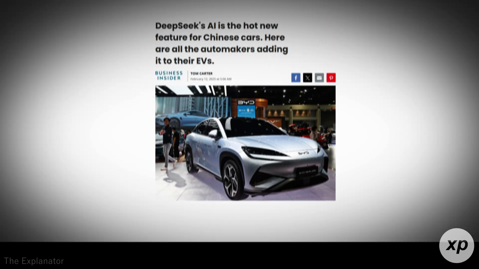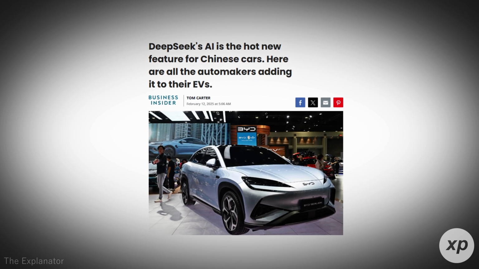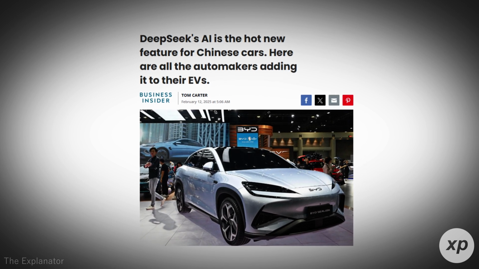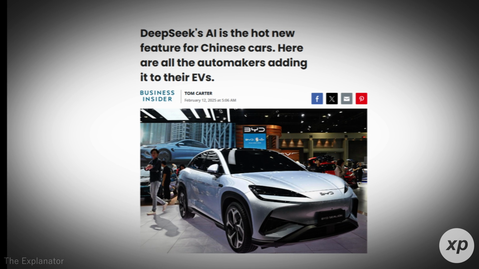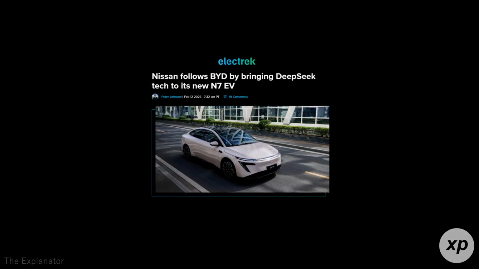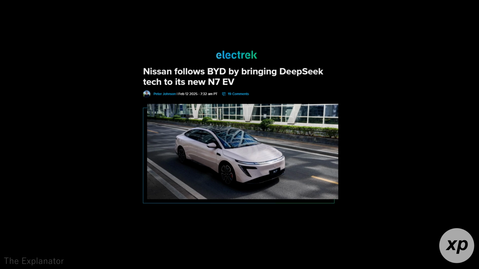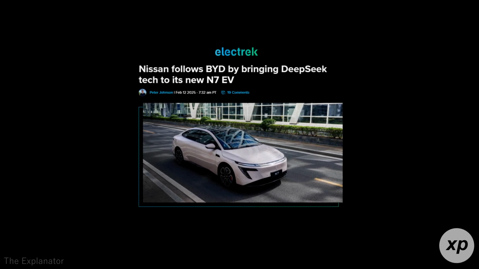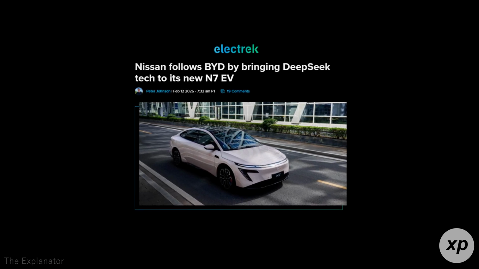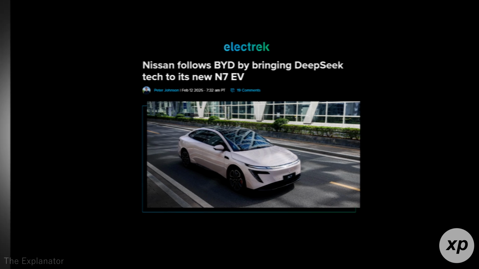Now let's look at how this is playing out in the real world. Nissan, BYD, and numerous Chinese automakers have recently announced or hinted at adopting DeepSeek in their upcoming models. An article from Electrek notes that Nissan is integrating DeepSeek tech into its new N7 EV. This is a pretty big statement. Nissan has been serious about electrification for years, and now they're stepping up their game in the AI department.